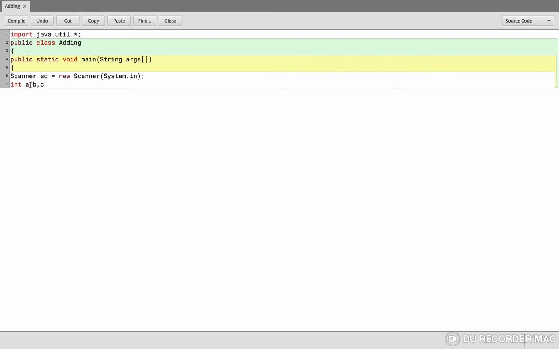Then I will declare the variables which I'm going to use, which are a, b and c. You can use any kind of variables of your choice. I am using abc here. You can choose any of the variables.